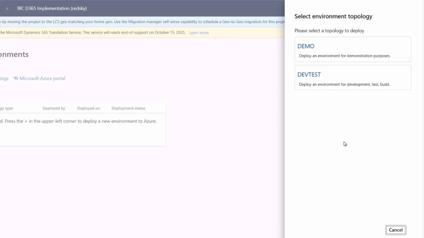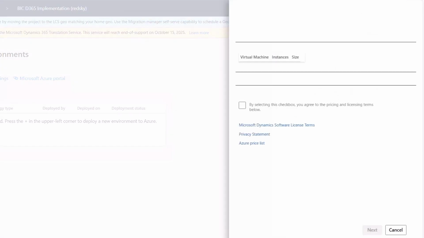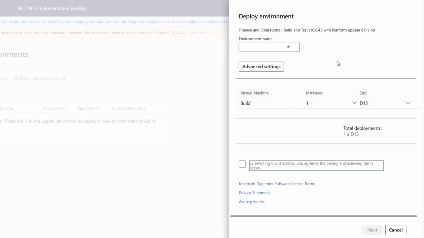Next, under Environment Topology, we'll select Dev Test. This presents us with several templates for different purposes. Since our goal is to create a machine specifically for compiling and packaging our code, we will choose the Finance and Operations, Build and Test option. This topology is essential because it comes preloaded with all the specific tools and scripts needed to run the automated build pipelines. Finally, we'll give our new VM a clear name, such as BIC build.